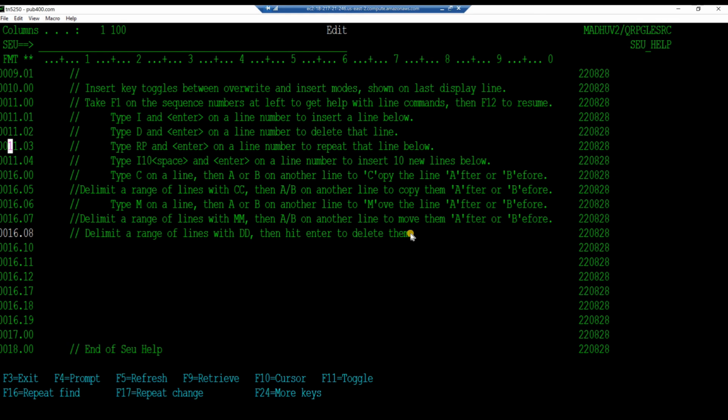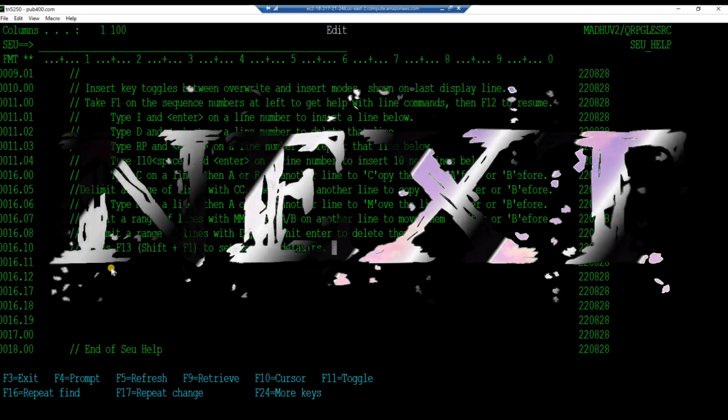Let's delimit a range of lines, say DD, and say line number 16, DD. If you hit enter at this point, you will lose those 4 or 5 lines, and there is no way you can restore them besides actually typing them over again. So if you don't want to delete those lines, you can press F5 before you hit enter. That way the DDs are gone. Very good. Reposition the cursor to the next line, column 7, press F13, Shift plus F1 to set session defaults.